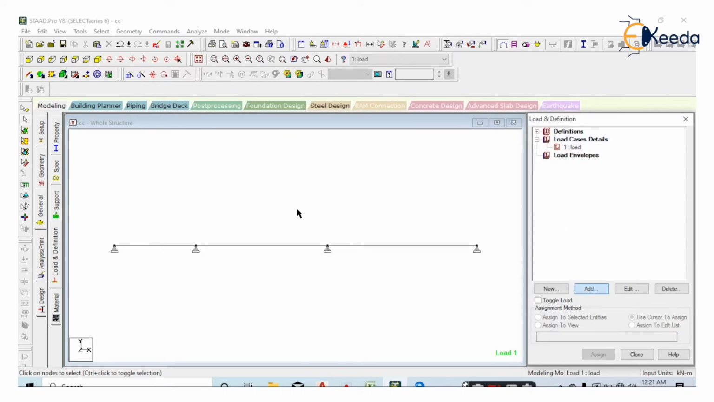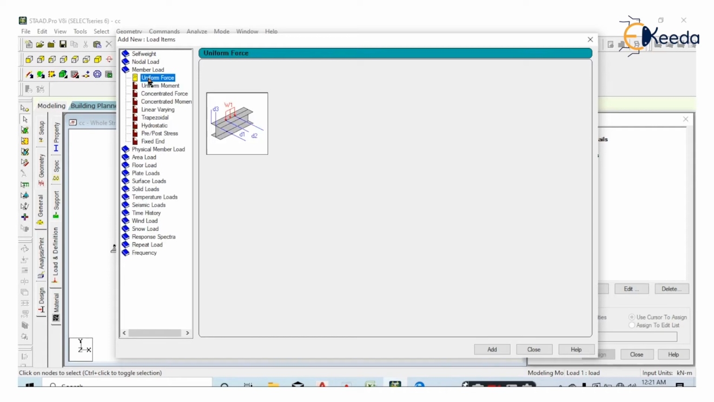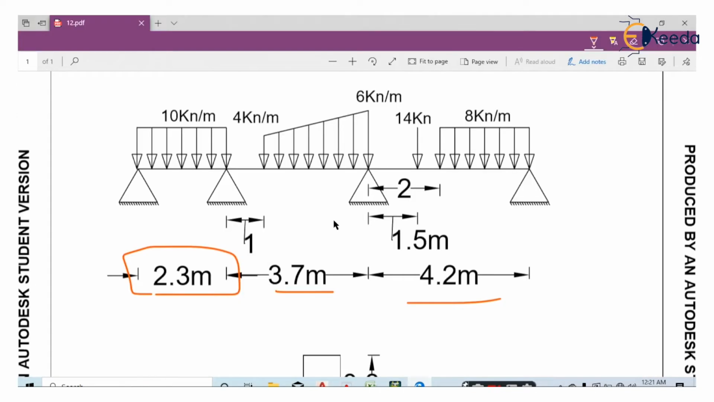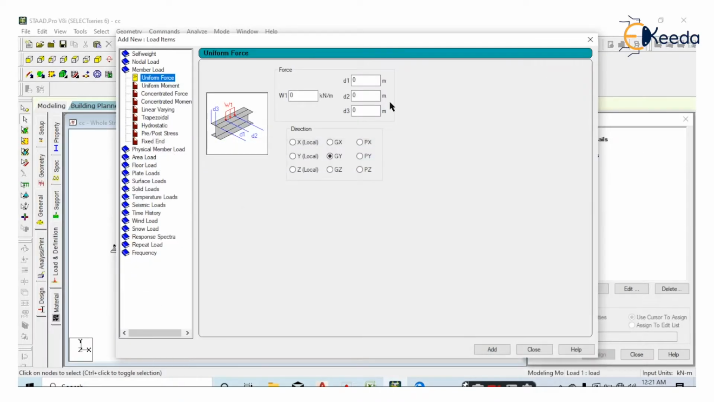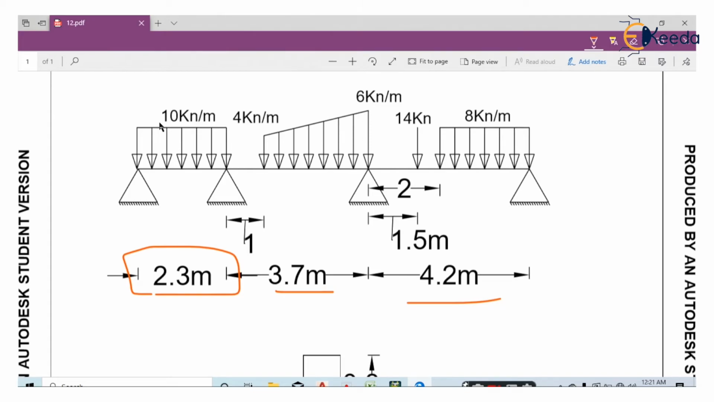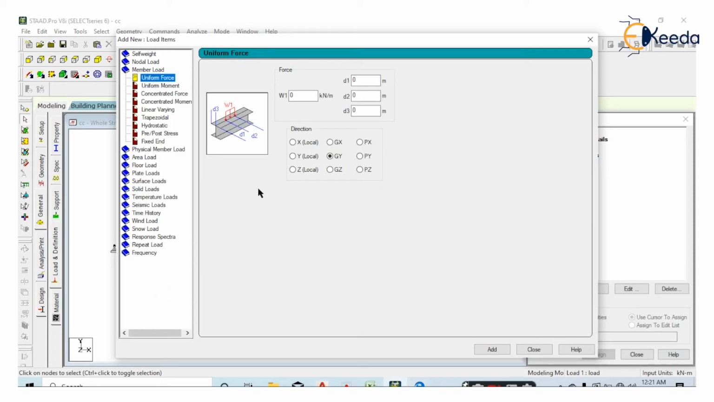Select the title, add, go to member load. What are the loads? First one is uniformly distributed load. So go to uniform force. The intensity is 10 kilonewton per meter. Provide W1 as minus 10. Add.